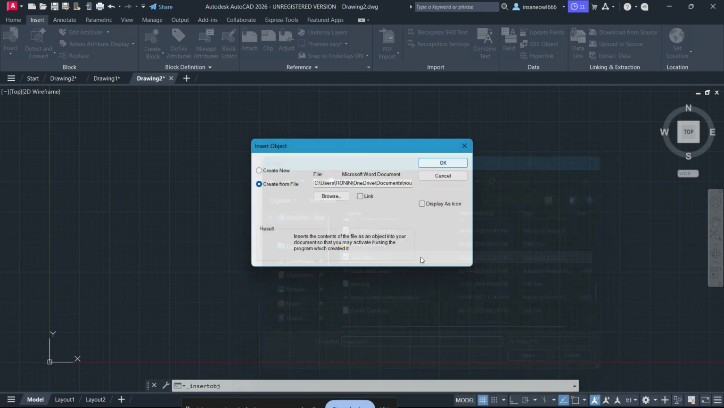Before you finish, make sure you check the link option. This is the most important part of the process because it keeps the AutoCAD object connected to the original file. If you skip this step, the file may just be embedded rather than linked, which means future changes to the original file would not automatically carry over. So always double check that link is enabled if your goal is to maintain an active connection.